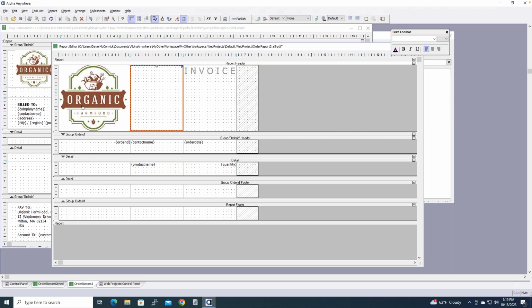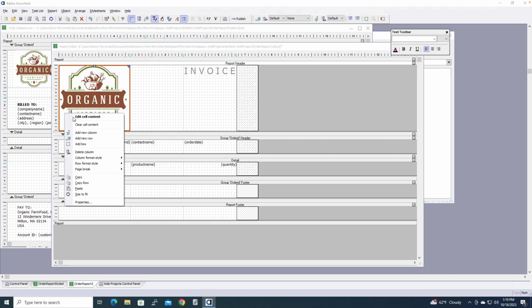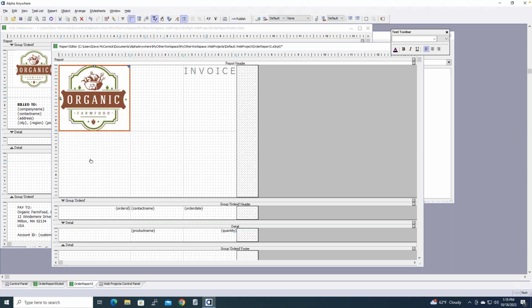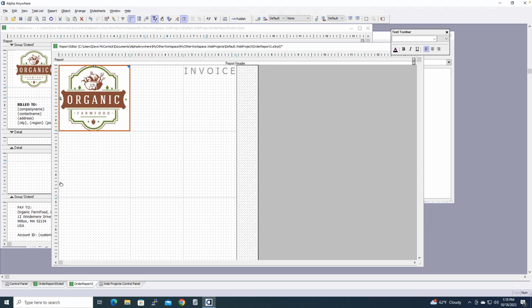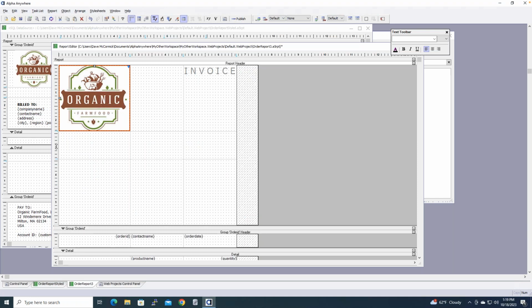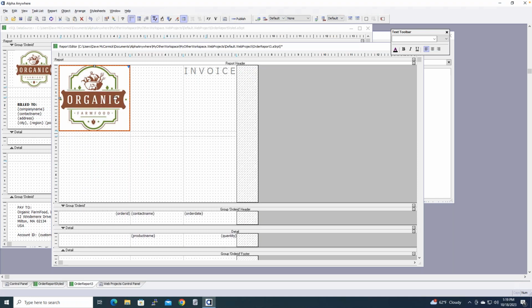But I have some more stuff down here, and it looks like I've run out of rows. That's not really a problem. I just right click and I say insert a row, add new row. And I'm actually going to add 2 rows. The first row is going to be a spacer, just so I have a little bit of space between our logo and whatever I place next.